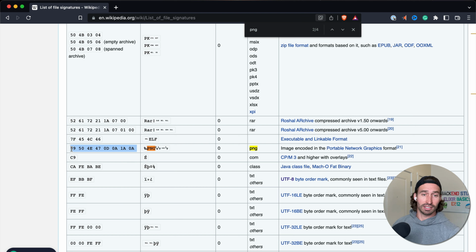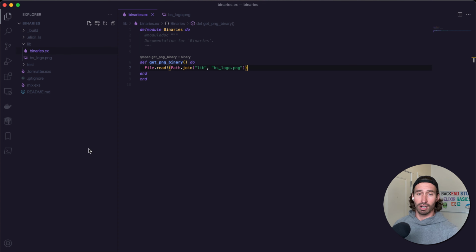So this hex 89504E. I'm just going to copy it real quick. And let's go back to our VS Code and let's make a function under our get PNG binary. And I'm just going to paste these values so we can remember them and just comment them out.